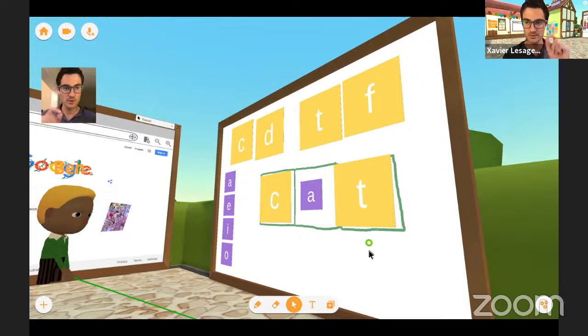The way you save your work, this is an important one, is go on the bottom right here.